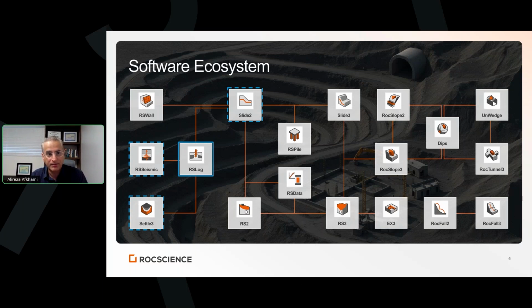In terms of the ecosystem of our software products, programs talk to each other, which means you can send data from one program to another. You see this diagram describing that connection and integration. RSLog is integrated with Slide2, Settle3D, and RS Seismic. That means if you have your borehole data in RSLog, you can send that data directly to these programs. More integrations will be added in 2026.